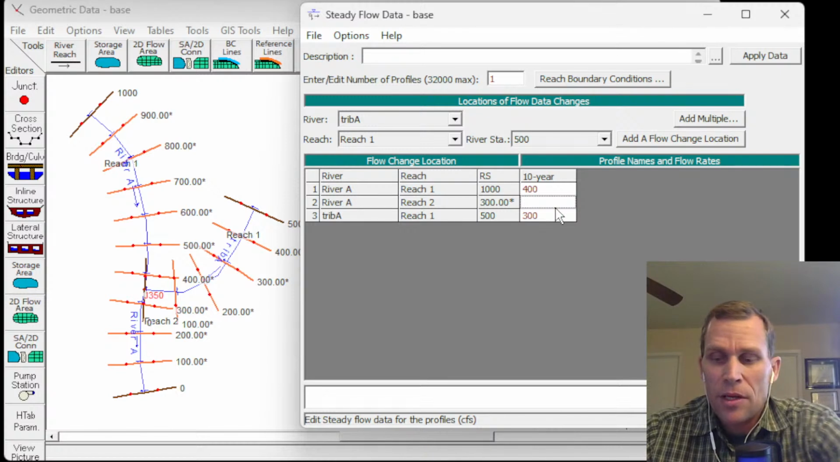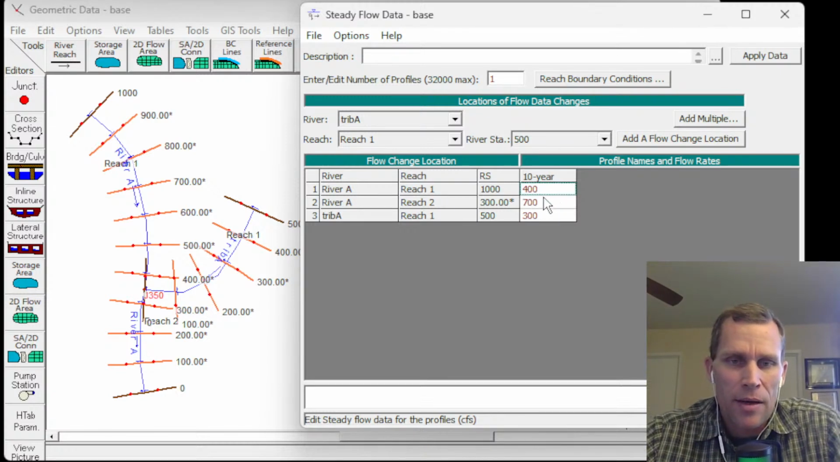300 plus 400 is 700. So I'm just going to say there's conservation of mass and volume and momentum and all that so that we have 700 CFS of flow from the junction to the downstream end of this River A through Reach 2. All right, so this is all I'm going to do for my flow data. I'm going to go File and then Save Flow Data.